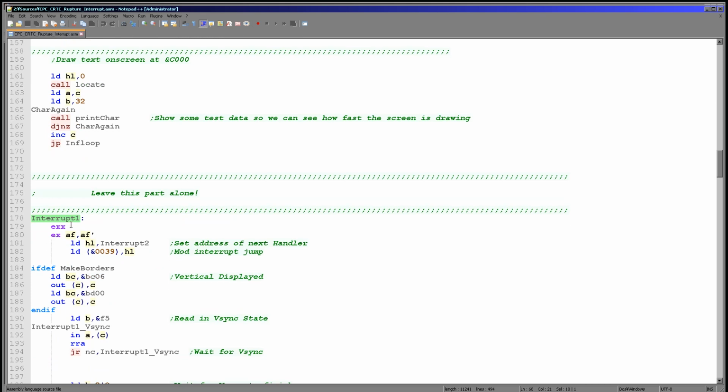So when our interrupt handler starts, the first time it will run to here. We then self-modify so that the next interrupt that occurs jumps to interrupt 2 instead. So we're modifying that address in. And then we've got some code for the make borders here.